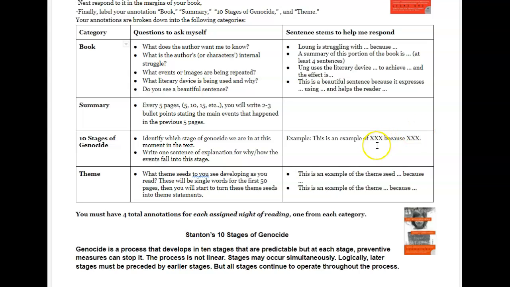Finally, you're going to do 1 theme annotation per reading. So what theme seeds do you see developing as you read? These will be single words for the first 50 pages, and then we're going to start to turn them into theme statements, which we'll talk about later. So this is an example of the theme seed family because it shows how close this family is and what they do together. For example, eating noodles. Okay? This is an example of education because this is an example of power because, right? We're not giving you the theme seeds. You are coming up with those on your own at this point.